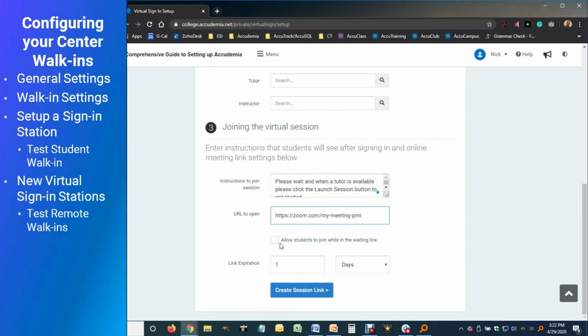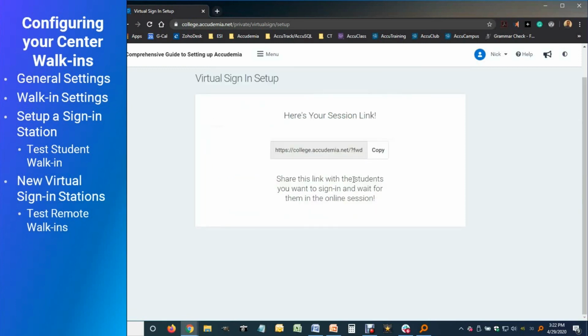Once you have that set, you can choose to have them join the session and not enter a waiting line if you check this box. We can also set a number of days for expiration. In my case, I'm going to just have this as a permanent thing, so I'm going to just say never expires, and I'm going to create the session link. So now I can copy this link and I can share this with my students on my website or wherever I'd like them to be able to access it virtually. We could even send this in an email communication, however you want to let your students know that they could sign into the center remotely.